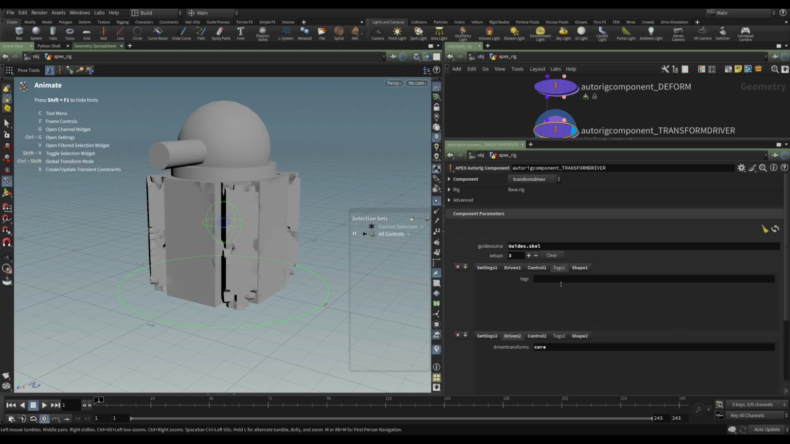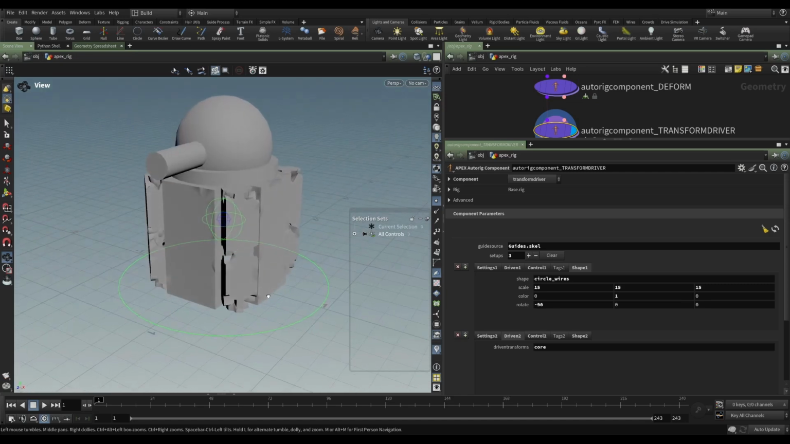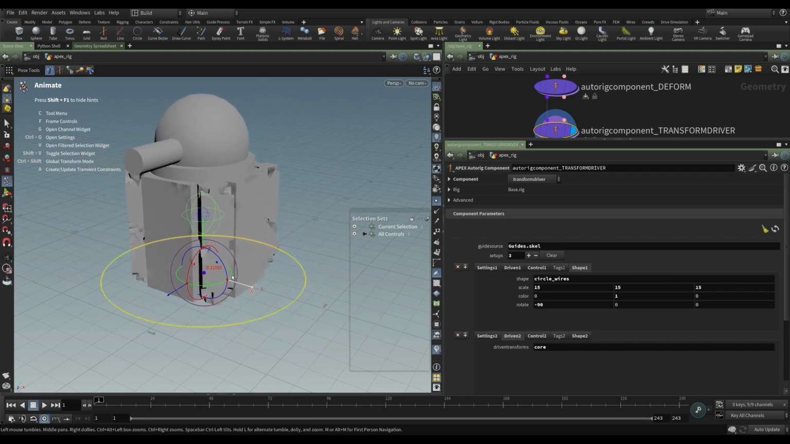Tags in this case is, do I want to add a tag to the control that I've created? So this is not tags that are incoming on our guide skeleton, but rather tags I want to add. And in this case, I don't need to add a tag. And then the last tab for the transform driver is the shape. What kind of shape do I want as my controller? In this case, circle_wires, and what its scale should be. And in this case, I'm rotating it 90 degrees so that it sits flat on the XZ plane. And there we go. It's working.